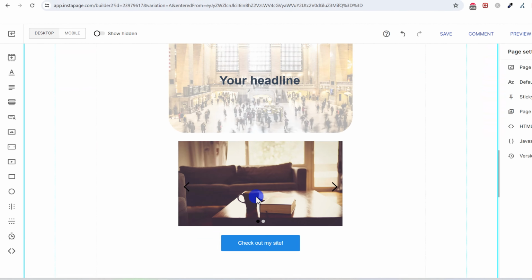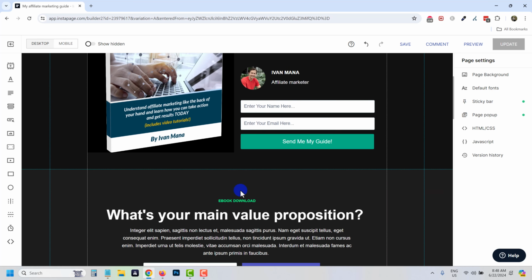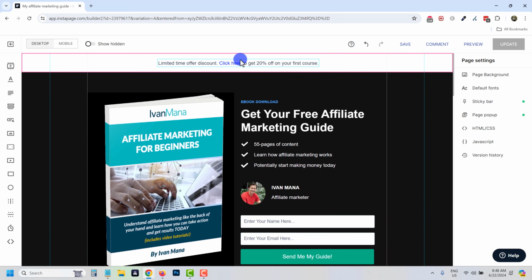And that is pretty much it for the page. Let me know in the comments if I missed something. It's all pretty straightforward. This is how you just build the page out.